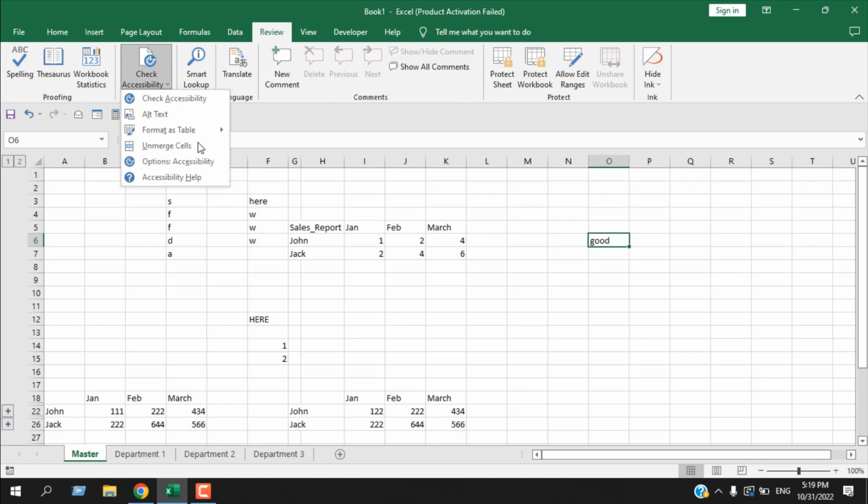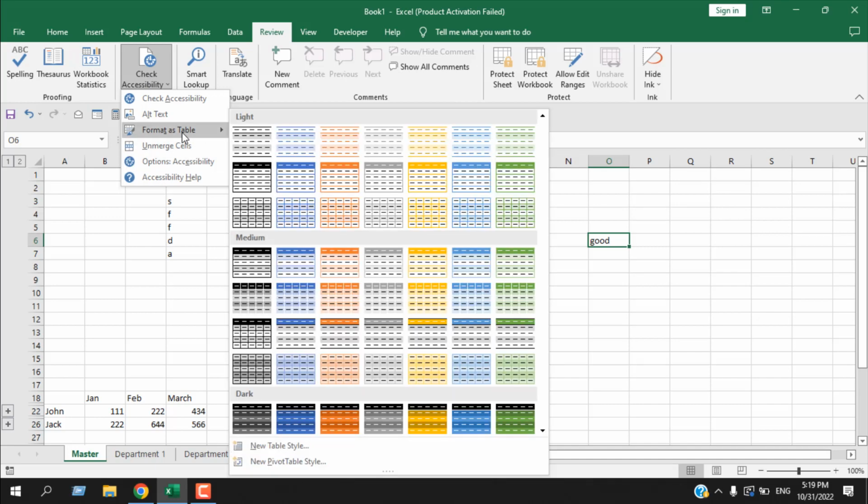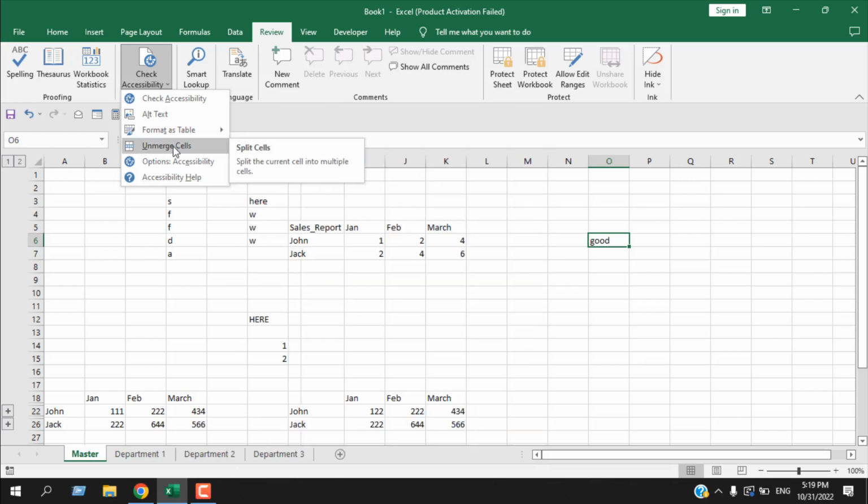Okay, here you can also use format as table. You can format your data as table, and also unmerge cells if you have merged cells, which is not good for accessibility, and you can unmerge it from here. And also alt text, if you add a picture here, you can add alt text for that picture. Let's say I have a picture of a flower and the alt text should be flower, so it will be accessible for everyone.